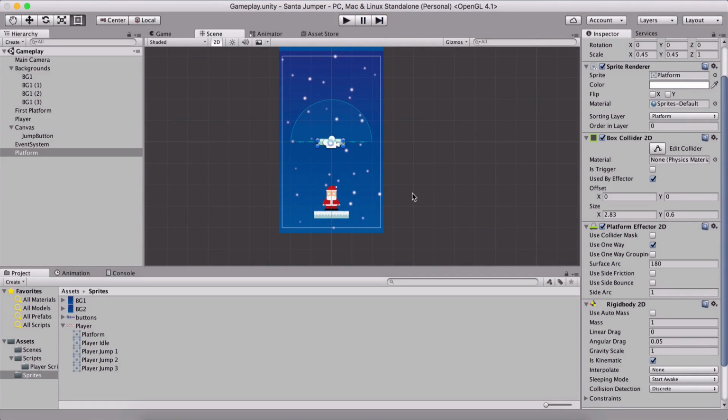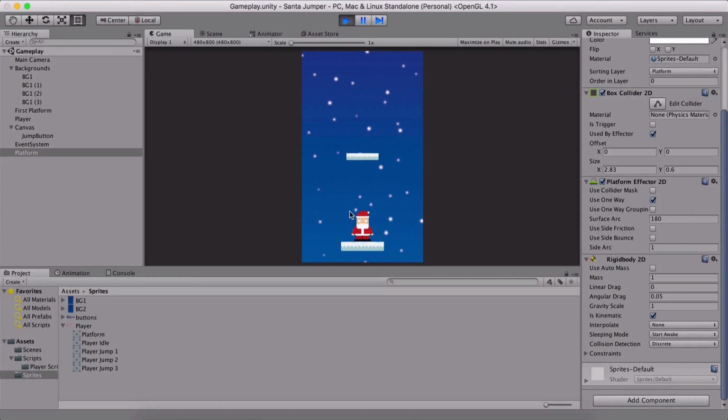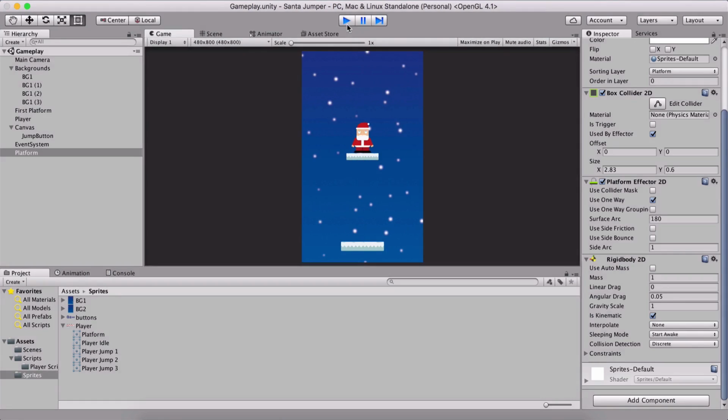Before this was really complicated to achieve. You had to write some code, and so on. Anyway, now it is really simple. We simply use the Platform Effector 2D. We attach a box collider, we say used by Effector, and we click on this checkbox to make it be used by Effector, and we simply click here, use one way, and uncheck use collider mask. And now what we are able to do is jump from below, and we can jump again, so on and so forth.